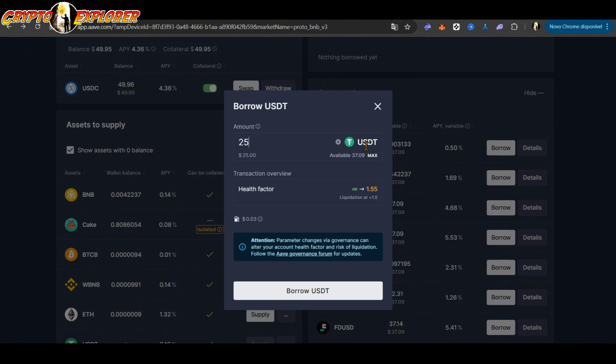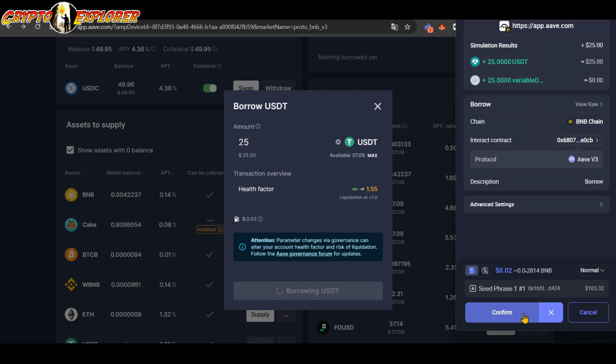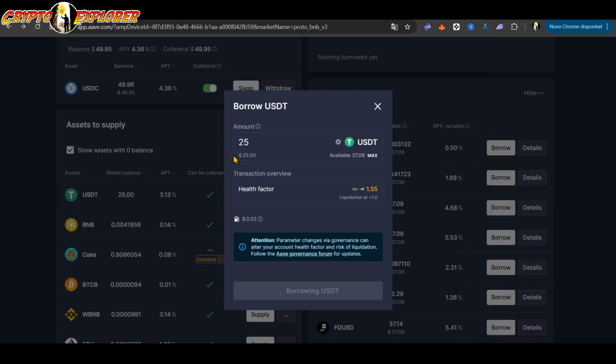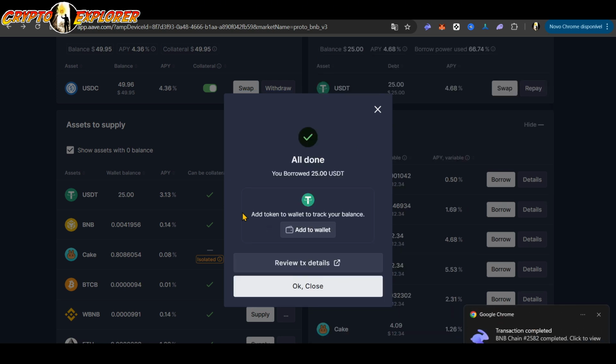So let's say I wanna go ahead still and make a reasonable loan and I wanna loan half of my deposited amount. So I'm gonna go ahead, input 25, click borrow USDT. I will need to sign the transaction, confirm, and now borrowing USDT is done. Transaction completed. This token is now in my wallet. So let me show you.